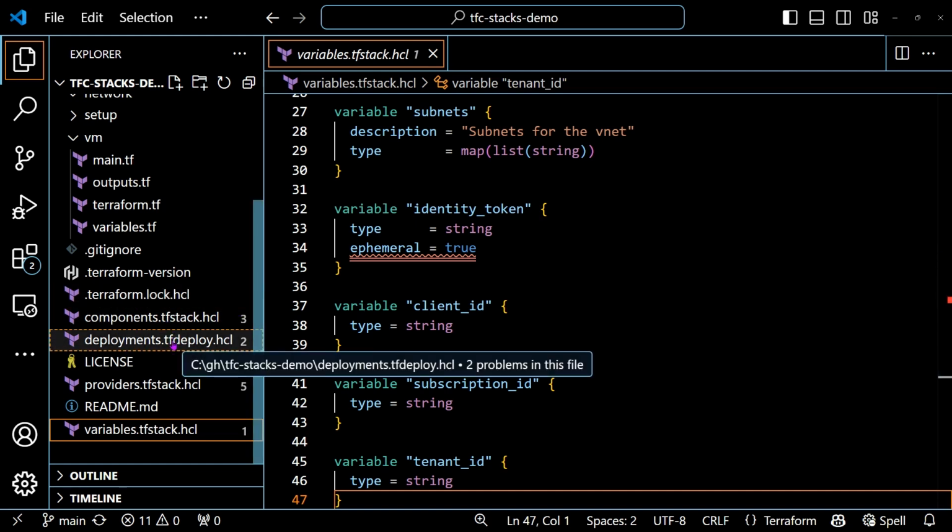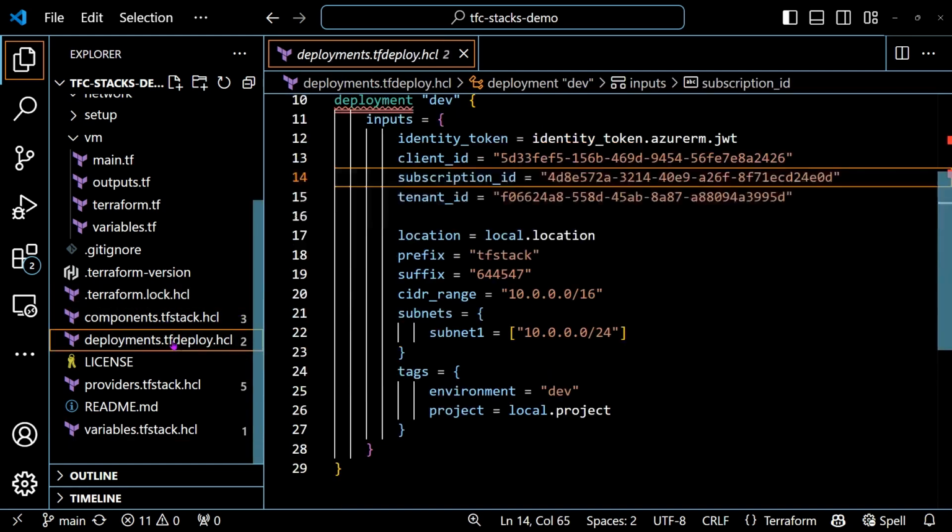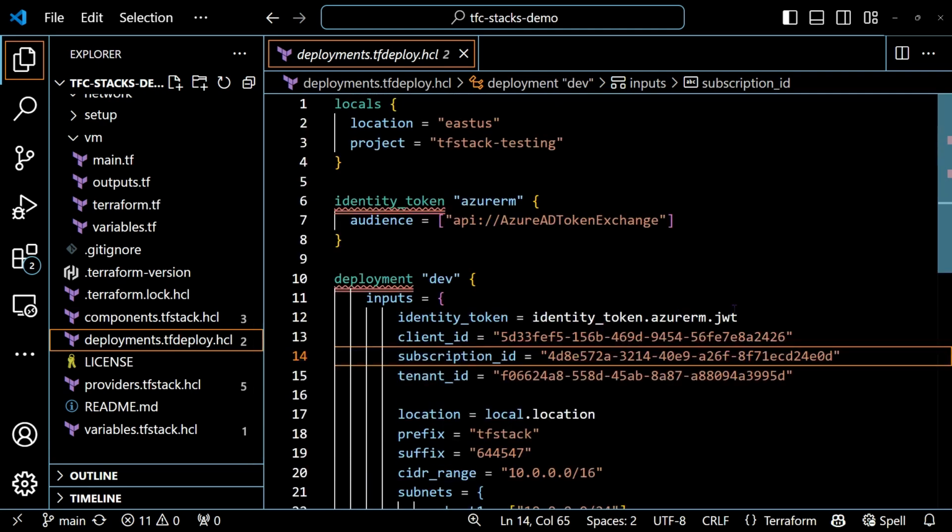This is where you actually instantiate the stack. And I only have one deployment set up here. The deployments also supports locals, which we didn't have any of in our stack, but we could have had locals there to create local values to interact with. In this locals block, I'm defining two local values. One is the location where I want to perform this deployment, and the other, project, is going to be used as a tag to apply to the resources that are deployed by the configuration.